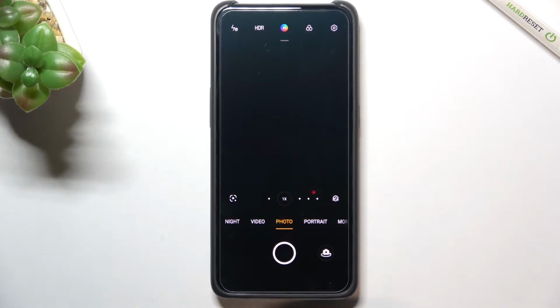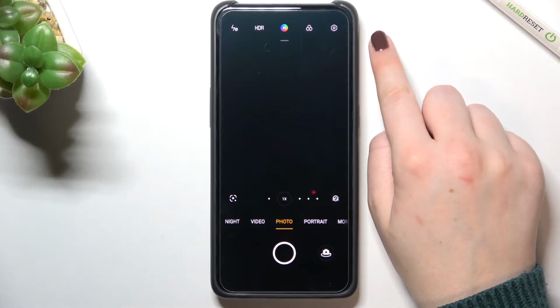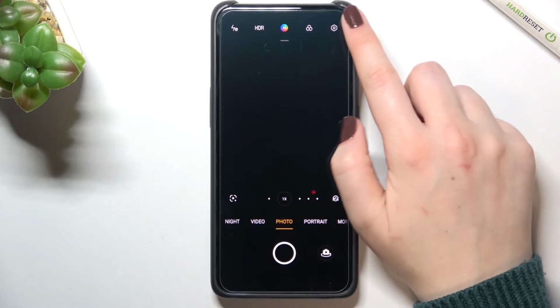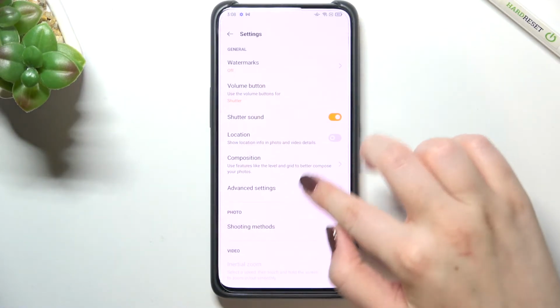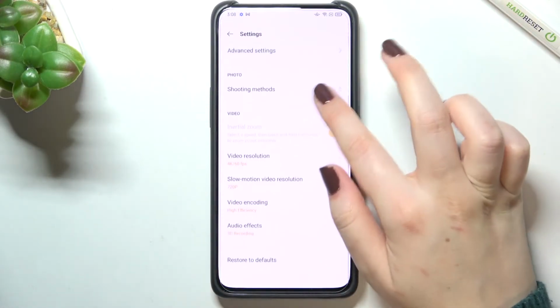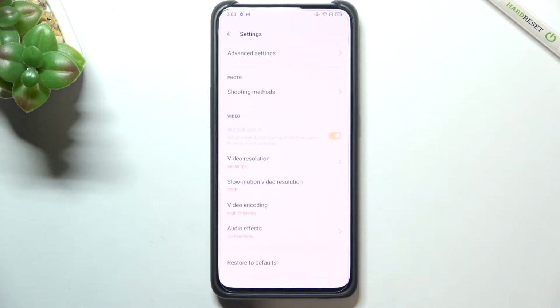Here all you have to do is to simply enter the settings, which are in the right upper corner, because there we can find the options connected to the photo and the video. So as you can see here, we've got the settings, we've got the general, photo and the video. So let's focus on this video section. And as you can see, in the second position we've got the video resolution.